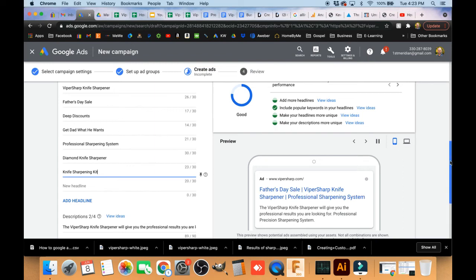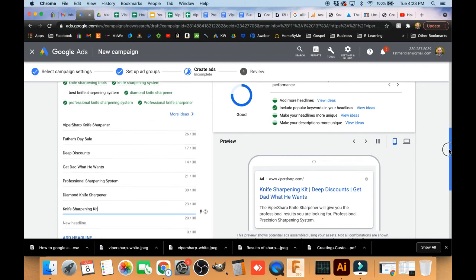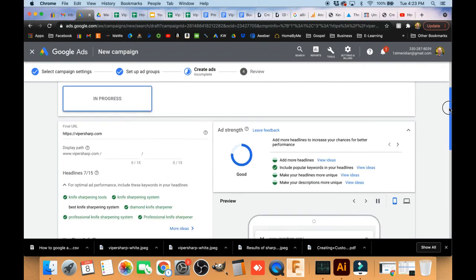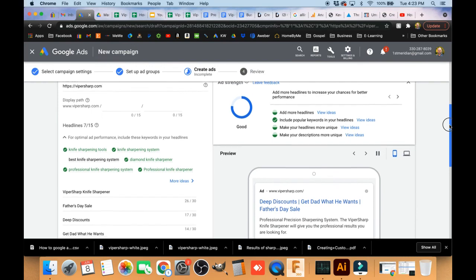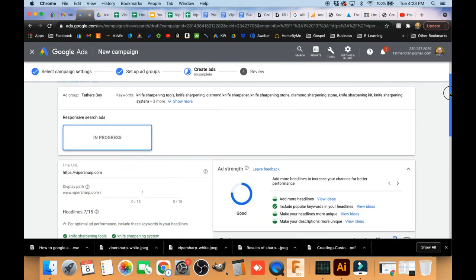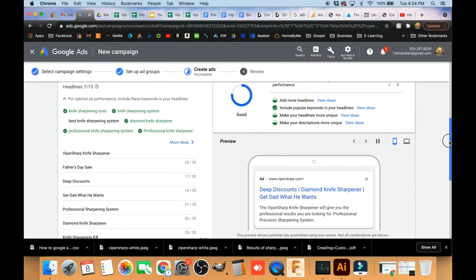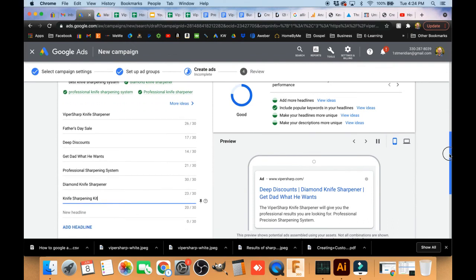See, it's given us a good rating on things here, saying, hey, you're doing good. You're probably going to have some good results from this. Add more headlines to increase your chances for better performance. All right, well, we could do that. We could do knife sharpening system. We've got professional sharpening system.